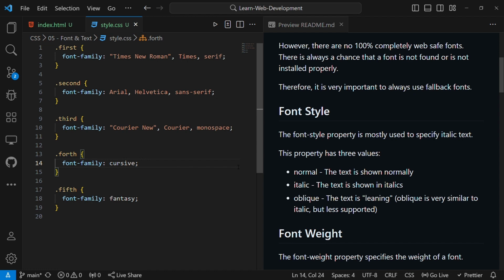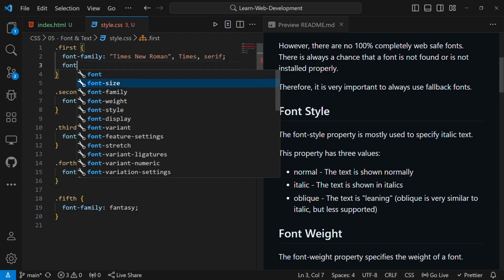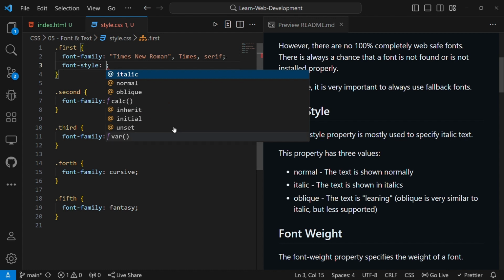The next property we look at is the font style property. This font style is used to specify which style you want your font to be displayed in. The default style is usually normal. You can see these are the available options for the font style. Normal is the text shown the normal way, how it's supposed to be shown. And there's italic and oblique.